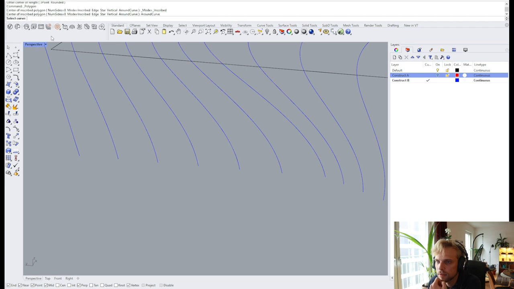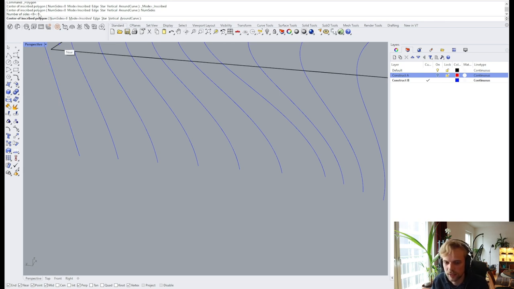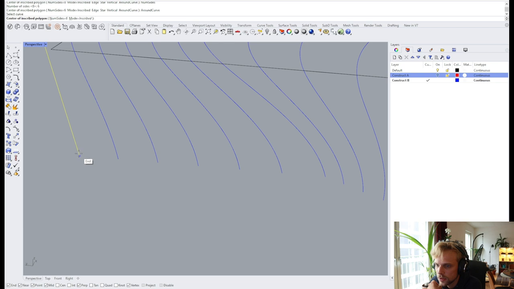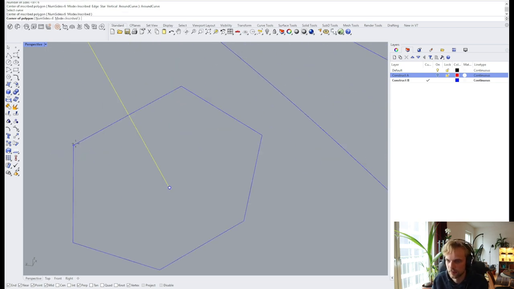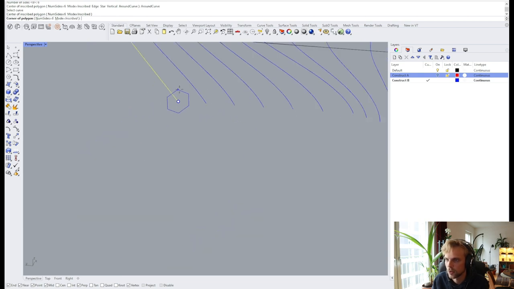Around curve, sorry, polygon instead, number of sides. Let's try it with a hexagon, six sides, six-sided polygon. Mode inscribed, edge, star, vertical. And let's do a round curve, right? So we select the curve, we do a hexagon around it. We hold down the shift key.